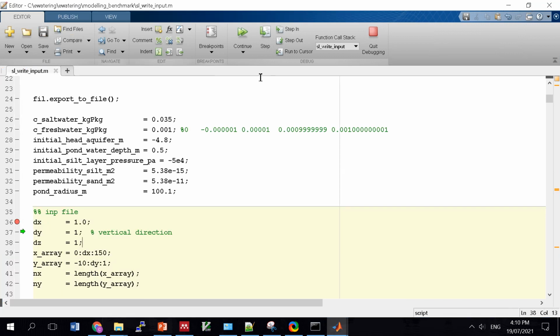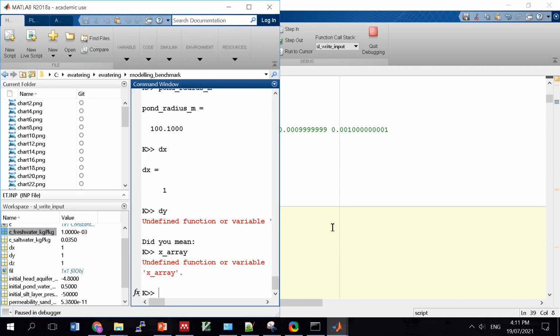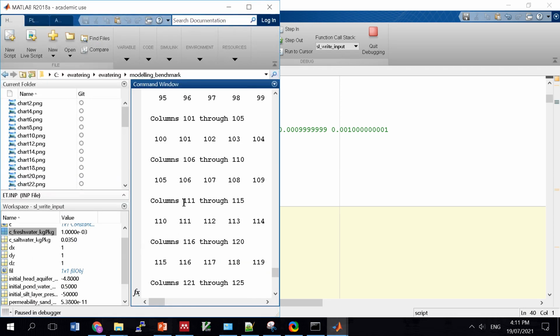So dy is basically the vertical direction, and for dz, we first use a 1 here as a start, and later on we need to change it. The X array, as said, is going to be an array from 0 to 150 with an interval of 1. So basically that is going to be 0, 1, 2, 3, 4 up to 150. We could do that here. Oh, it's not executed yet, so we need to do a step. And then you are able to see that's basically what the variable looks like.